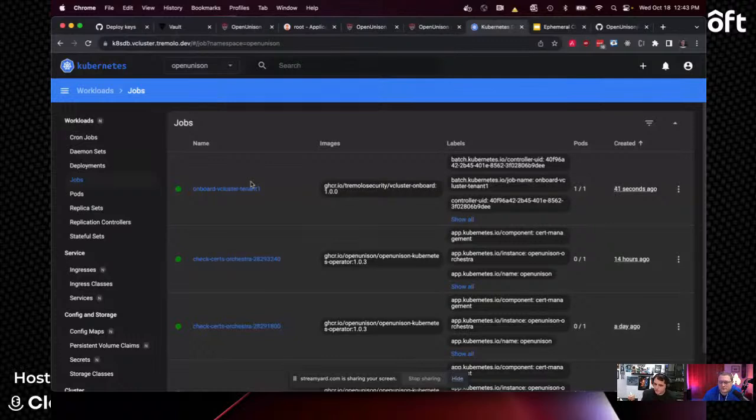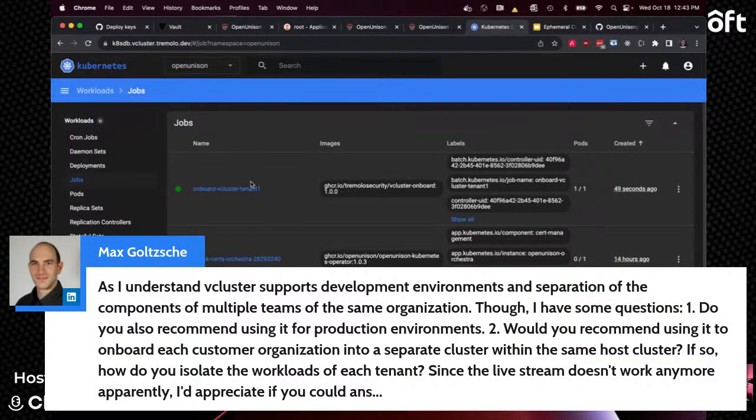While this is relaunching, any other questions or anything else you'd like to talk about, Mike? Yeah, it looks like we had a question from Max. So as I understand, vCluster supports development environments and separation of the components of multiple teams of the same organization. So the questions are, do you also recommend using it for production environments? And the second one is, would you recommend using it to onboard each customer organization into a separate cluster within the same host cluster? So we'll do the first one, then I'll reread the second one.